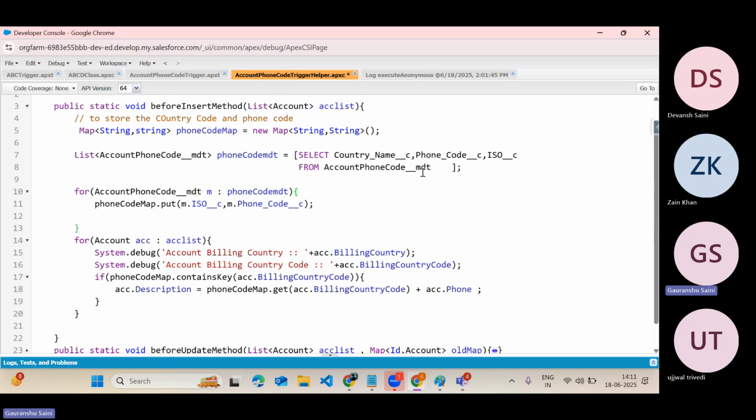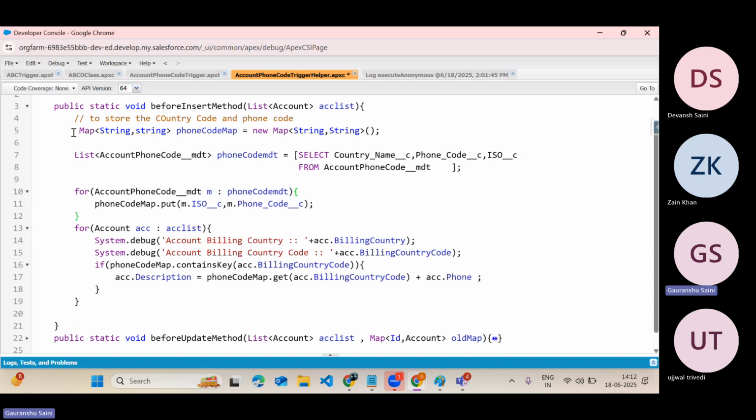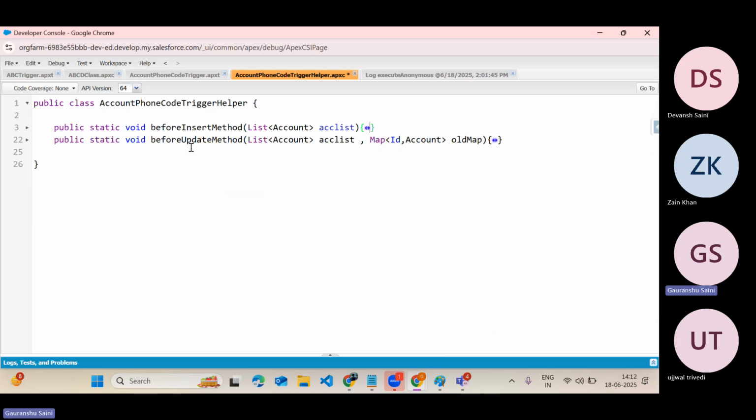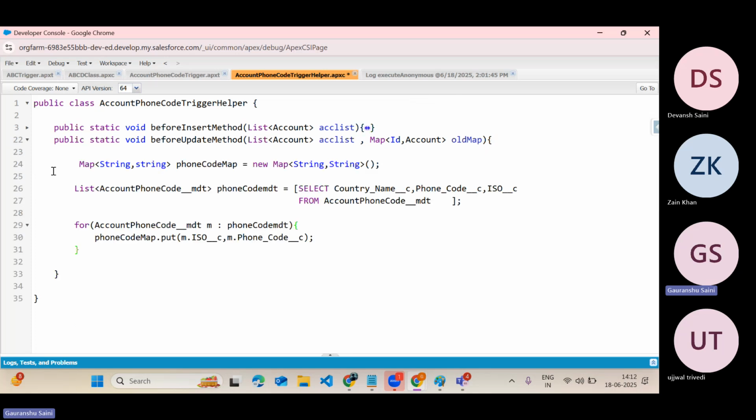This functionality will be common in the second method also, because we need the data from custom metadata. So what I'm doing, I'm going to copy the code fetching the data from metadata and adding the data in a map. Now I'm going to write the logic.